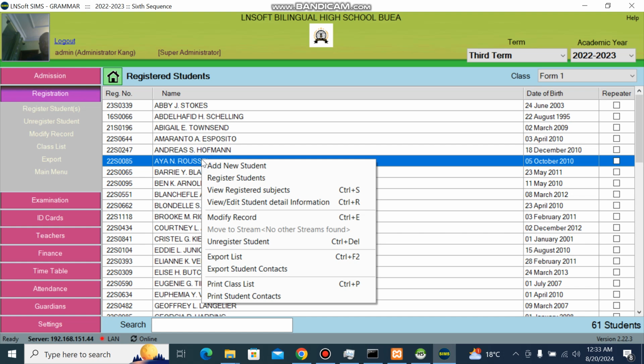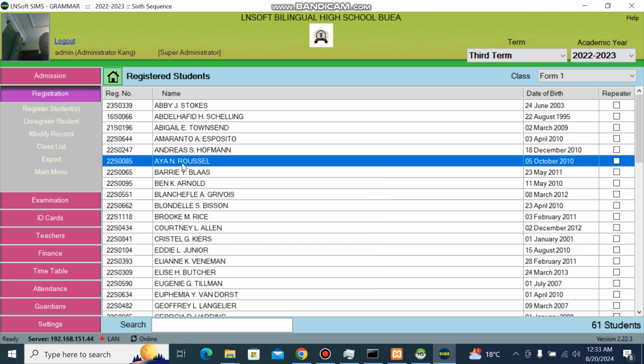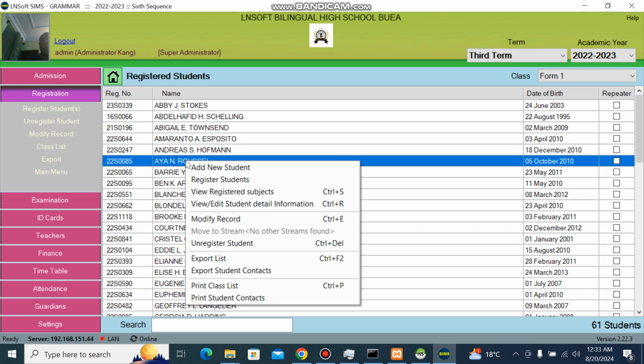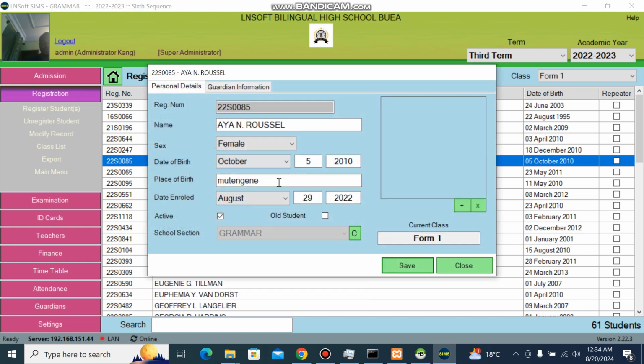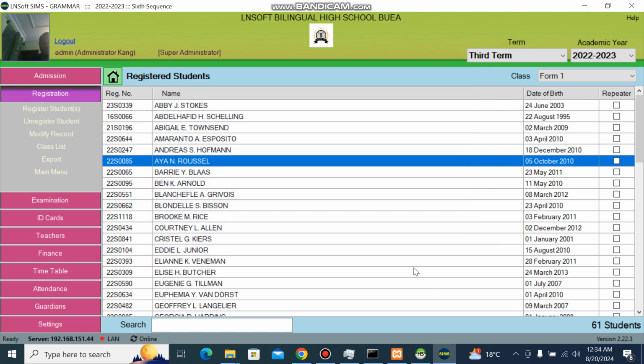But then what I want us to see is how you can view or edit the student information here. What if the student comes up to you and says, my name is not well spelled, or my date of birth is wrong, or my place of birth is wrong, or the picture is not very bright. So you right click here, go to registration, or right click, take view / edit student detail information. Maybe the place of birth was supposed to be Boya instead of Tangan, so you correct it, click save. That's it.